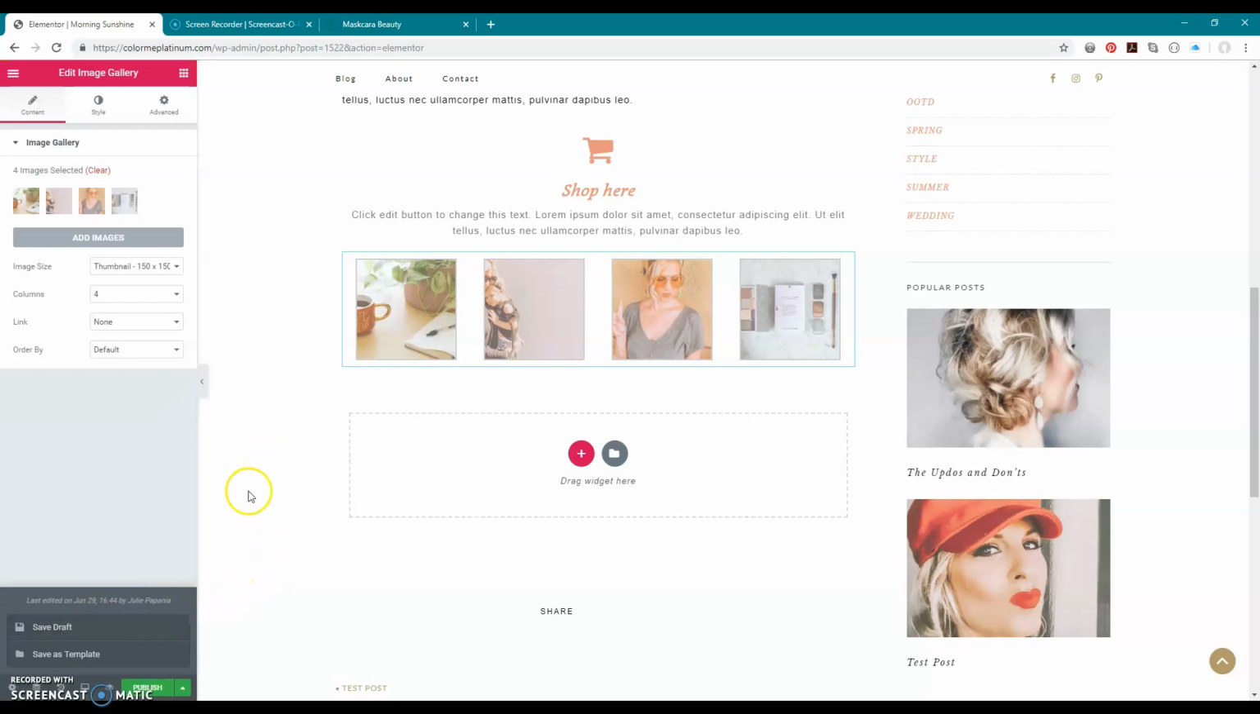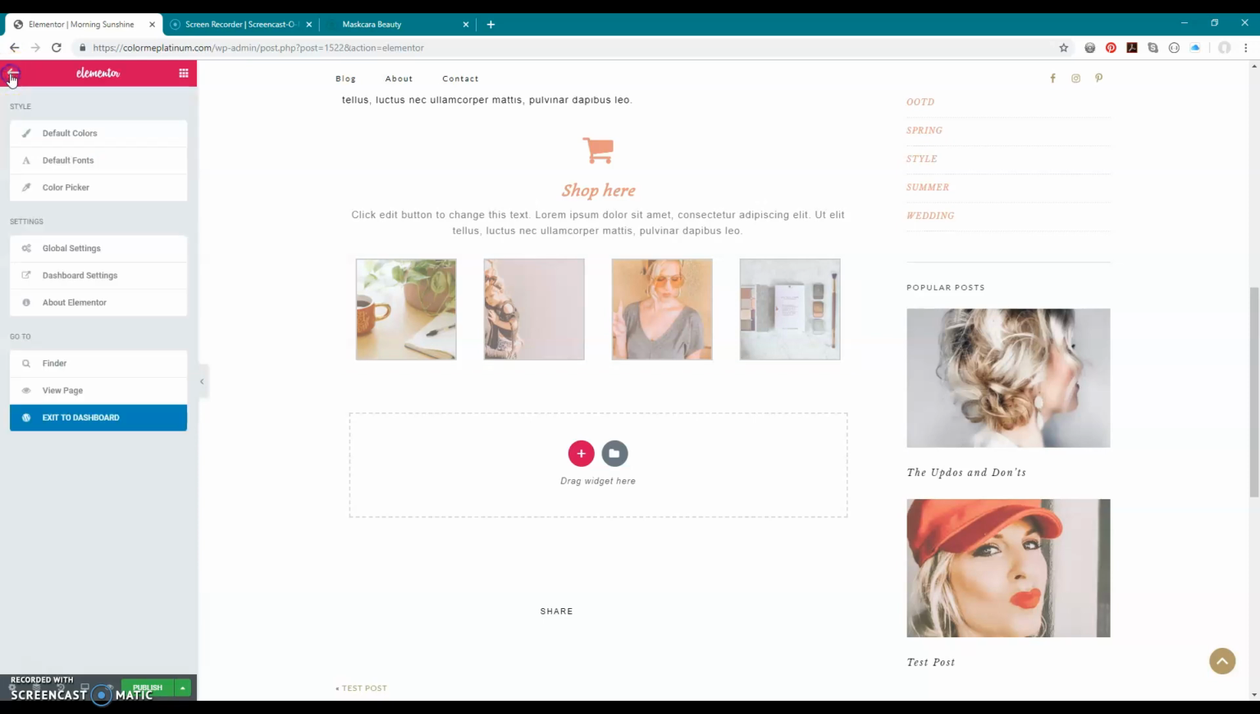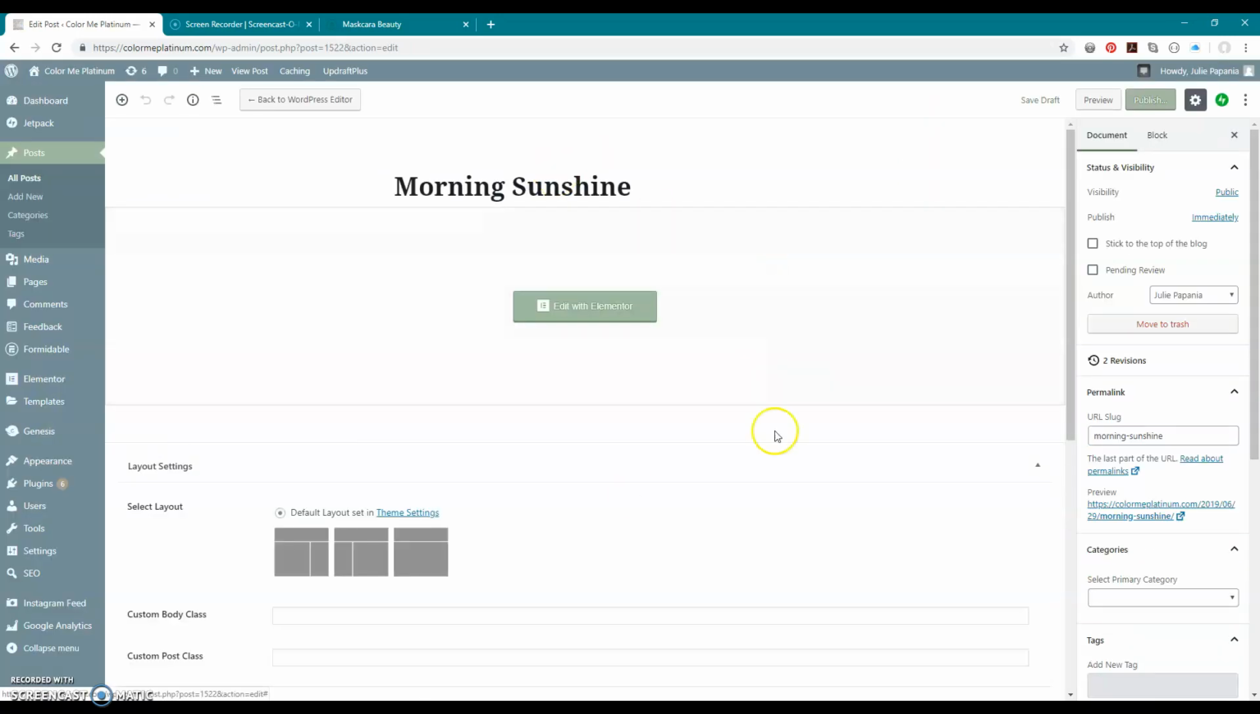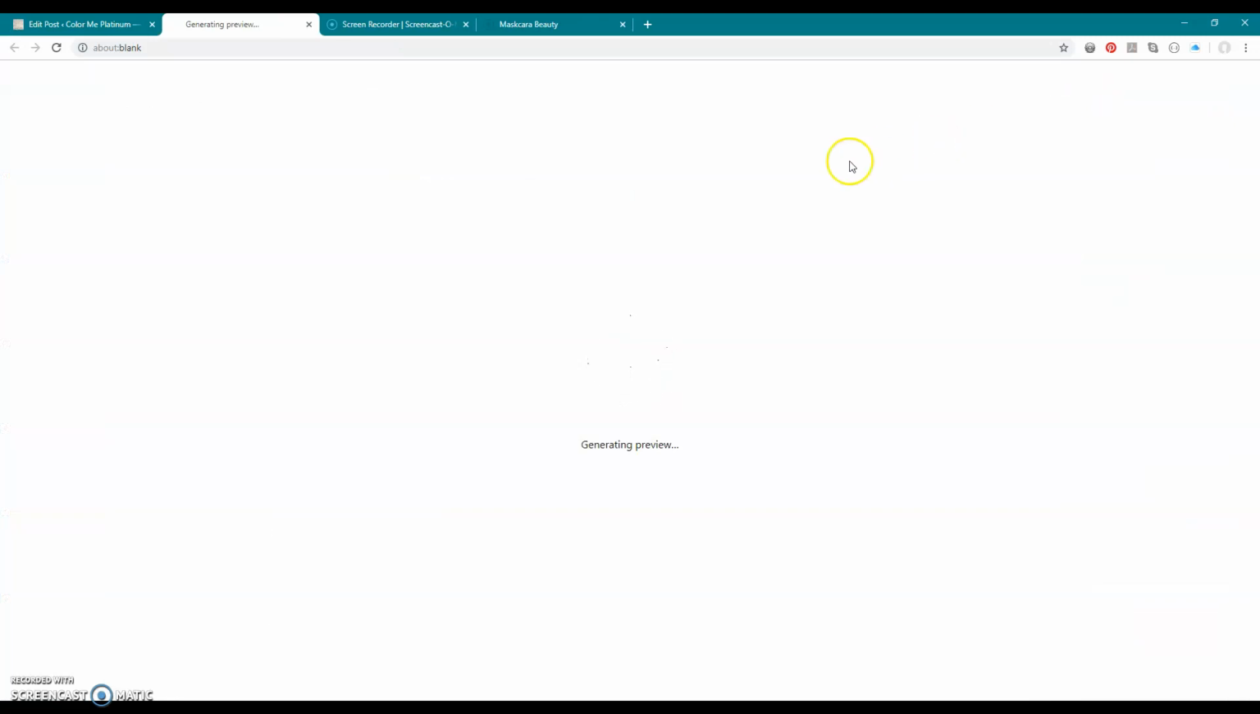And then to get back to WordPress, you're going to go up here to that triple. You're going to say exit to dashboard. And then it's going to bring you back to this page. And it doesn't look anything different, but if you go over here to preview your blog post, it will eventually show you a preview.